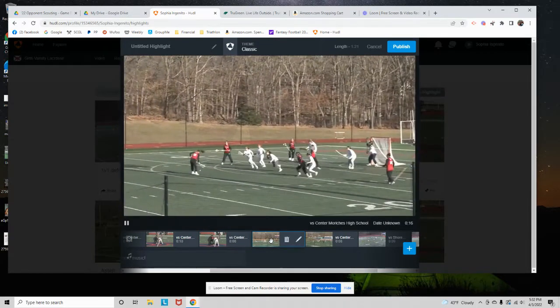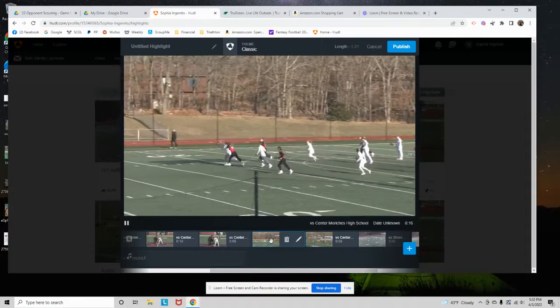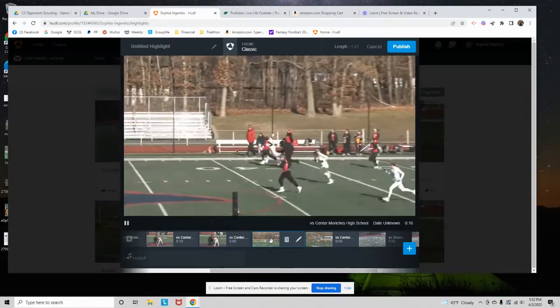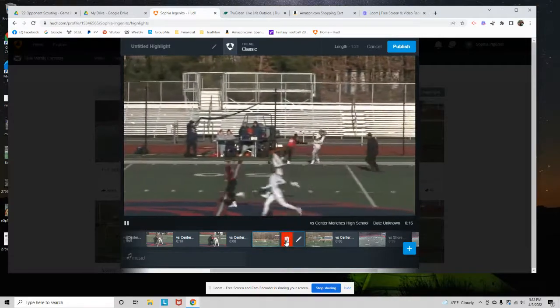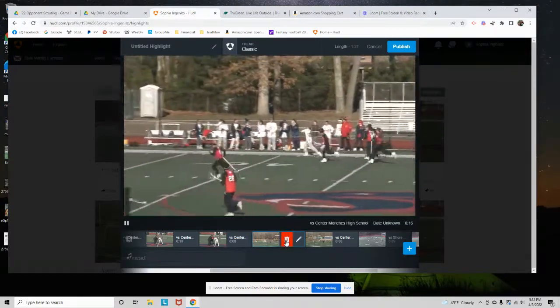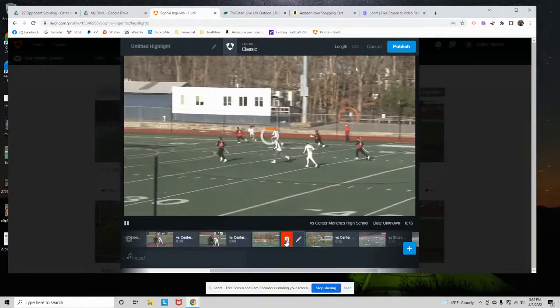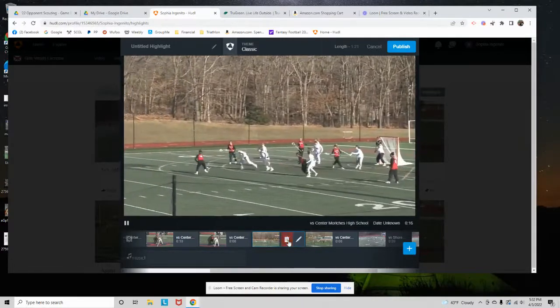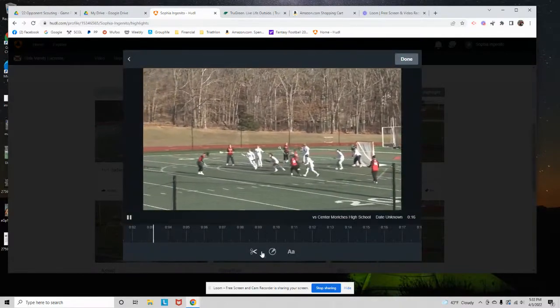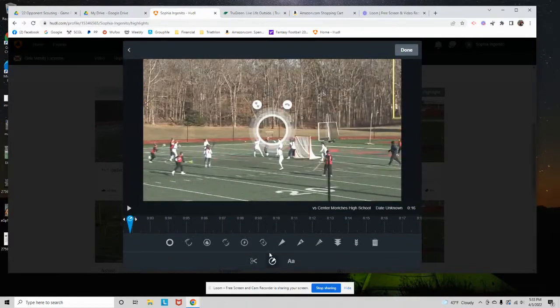So this was the clip of Sophia. Looks like she was knocking down a pass, and then she comes up with the ground ball, and she's moving the ball down the field. And like I said earlier, I like to kind of let it run until they make a completed pass, and then you can see that the play was complete. So we're going to pause it here and put the circle on there.